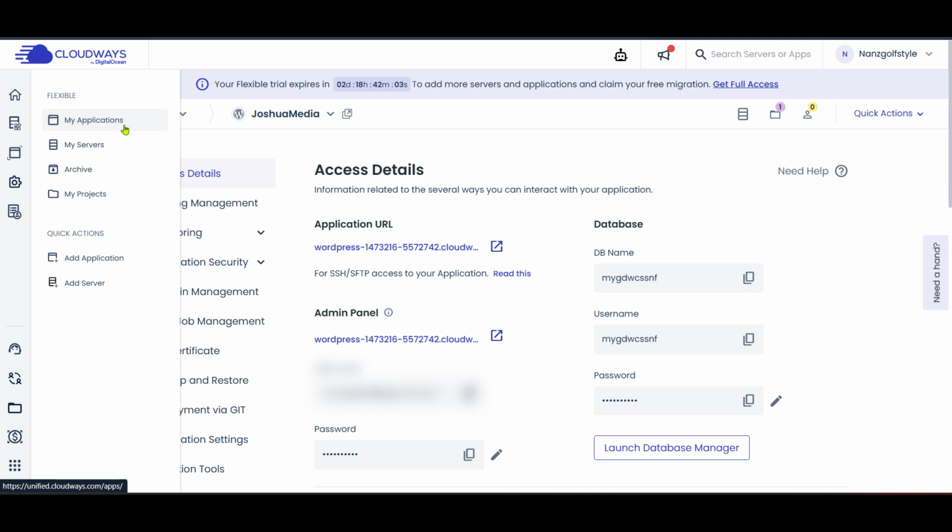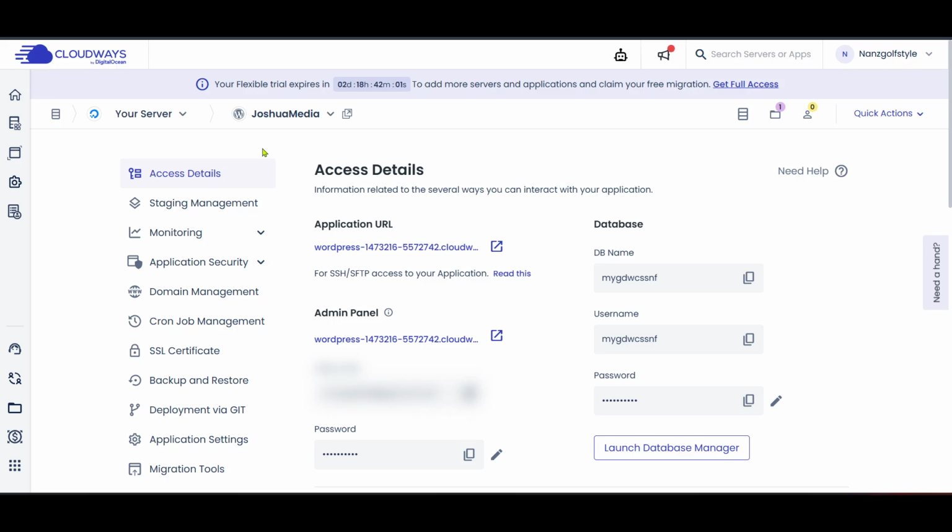Selecting the application will take you to the application management area, where you can handle various settings and configurations for that app. Within this section, we need to focus on the domain management option. Clicking on it will open up the settings specific to handling domain-related functions. Now, once you're in the domain management section, you should see an option to add a new domain. Click on Add to initiate the process.